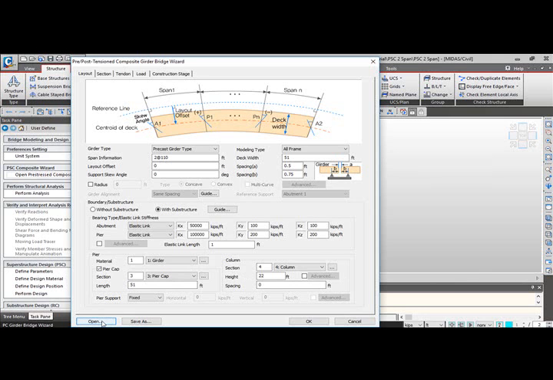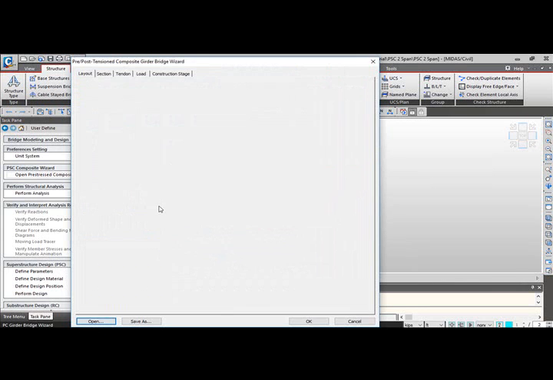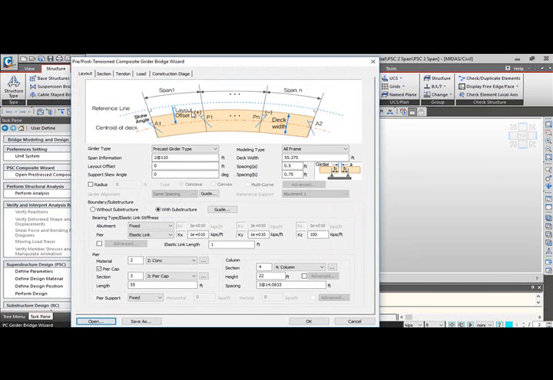So let me just open a wizard that I have established. This is the wizard for the program. Let me just open it up. And here we have the layout tab. As I mentioned, you can define whether it is a splice, girder, or precast, everything as frame on the modeling, or the deck as plate, and the girders as frames.